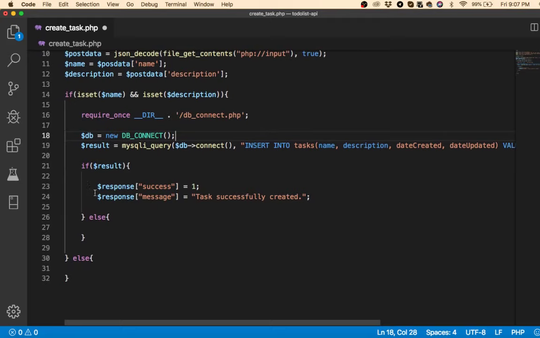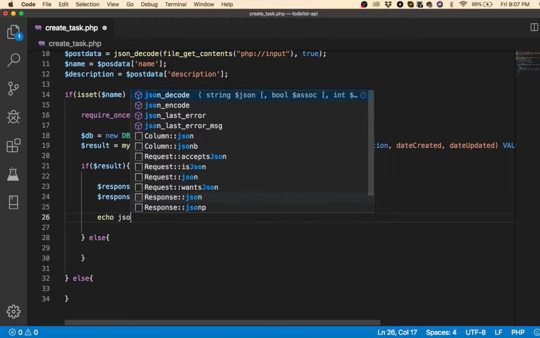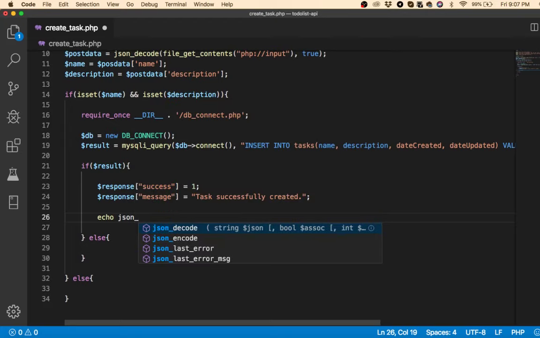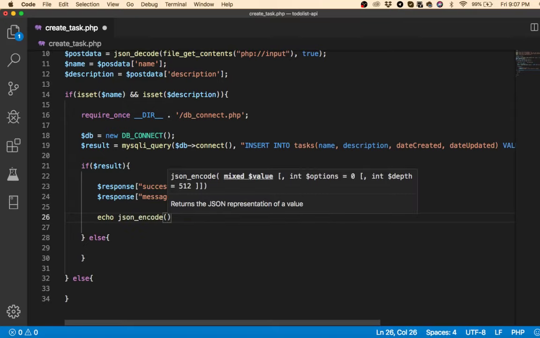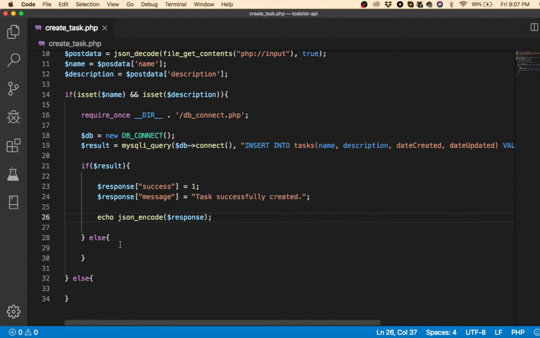Alright. So let's say if fail, oh sorry, you need to echo the response. So echo JSON. We need to change it to JSON format. Okay, in JSON response. So json_encode response. Right.